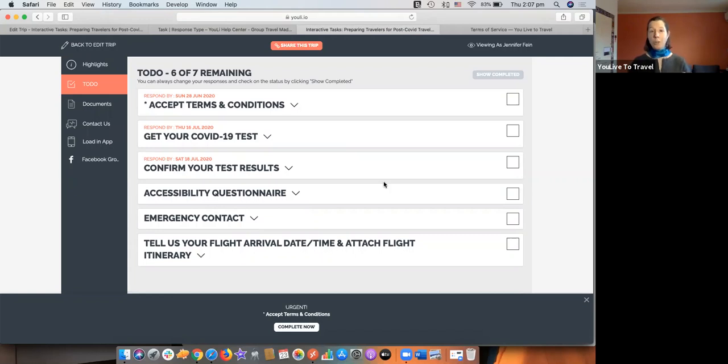and experience it as a traveler. So obviously these are all fake, so you don't have to put real information in, and you're not actually accepting any terms and conditions. So just feel free to upload any little file to complete it and things like that.